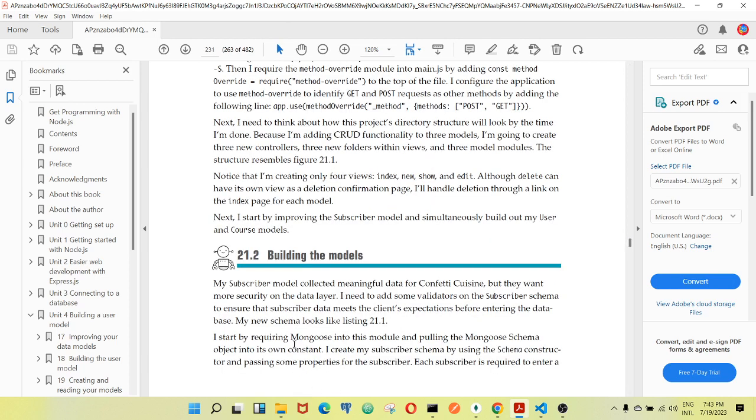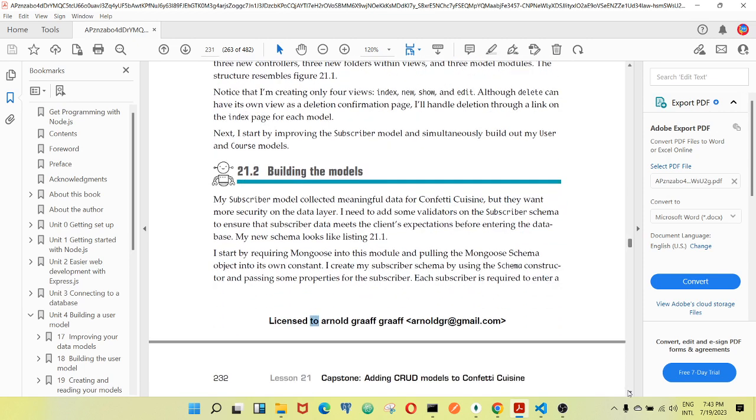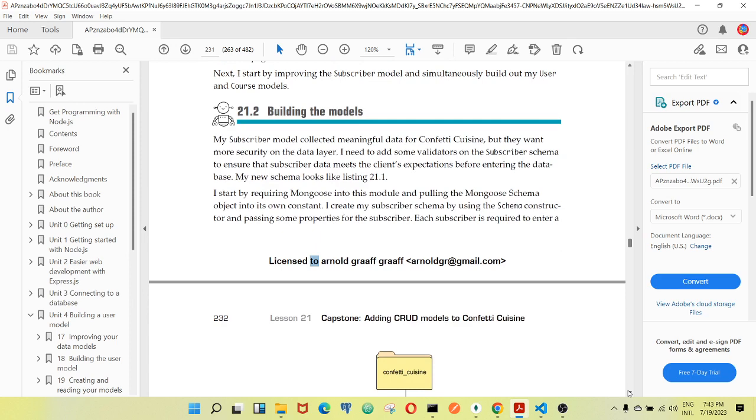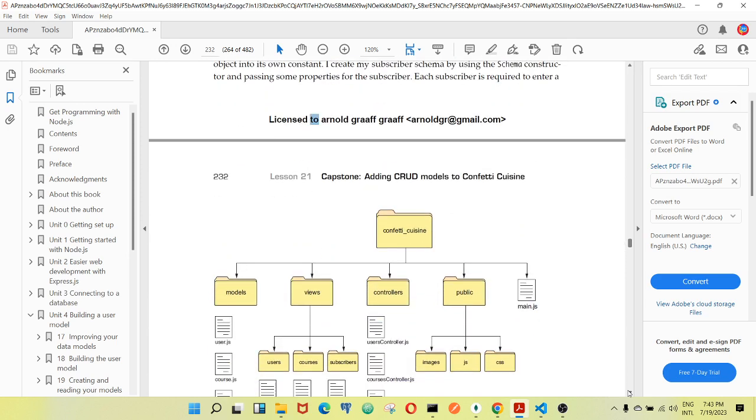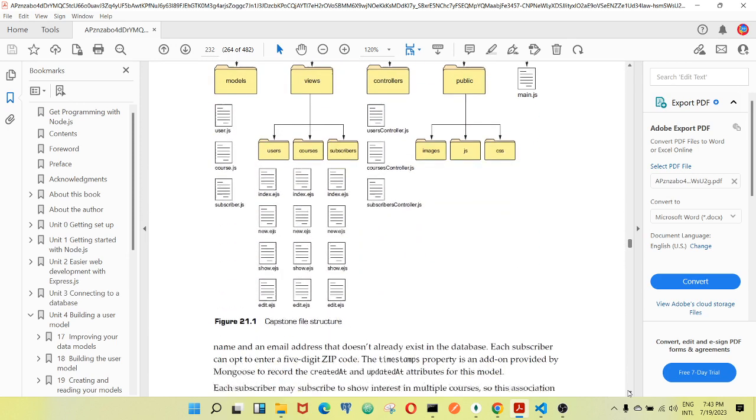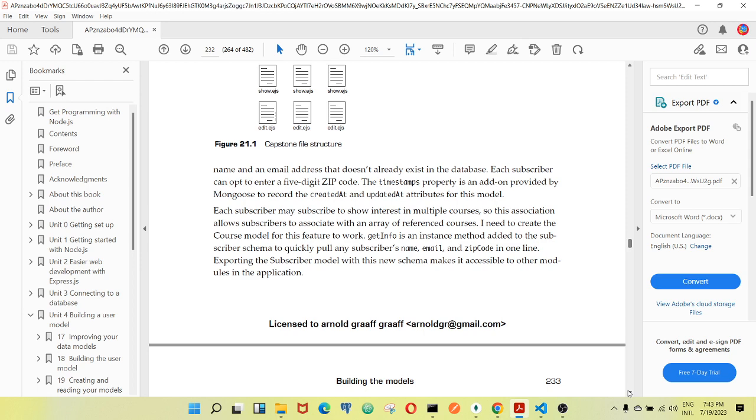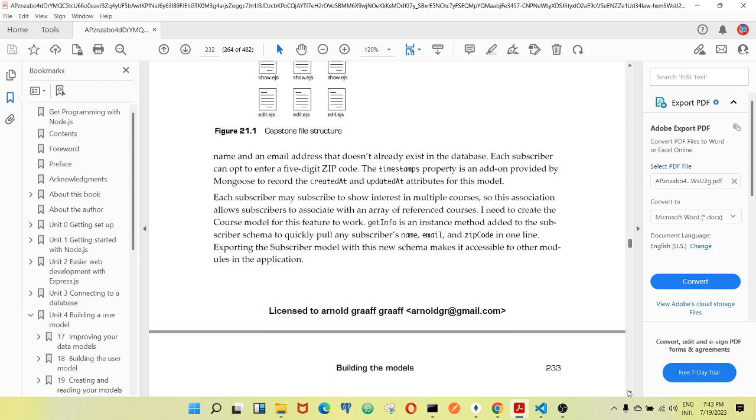I start by requiring Mongoose into this module and pulling the Mongoose schema object into its own constant. I create my subscriber schema by using the schema construct and passing some properties for the subscriber. Each subscriber is required to enter a name and an email address that doesn't already exist in the database.